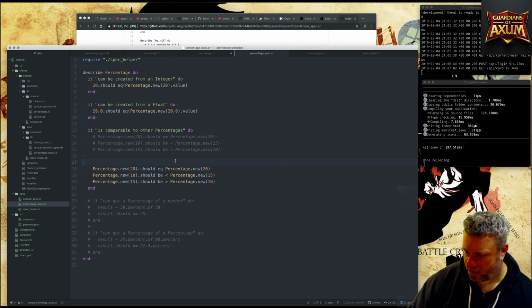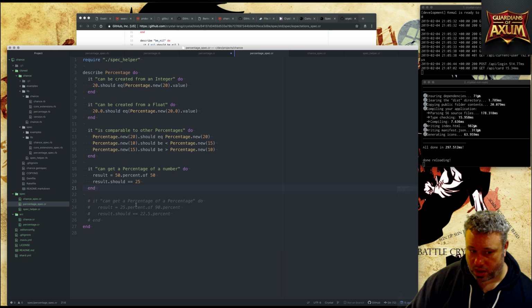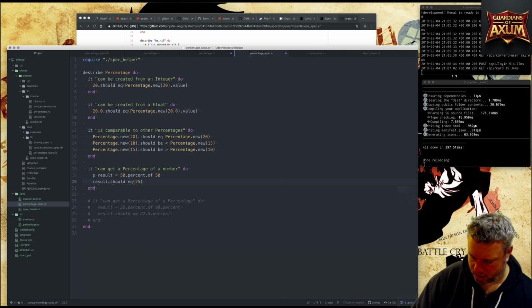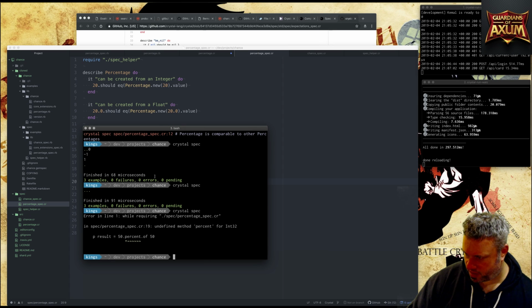Okay. What's this one? It can get a percentage of a number. So this is percent of. You can get a percentage of percentage. So result 50% of 50. Result should EQ 25. Let's first see if this can work. No, I need to implement percent.